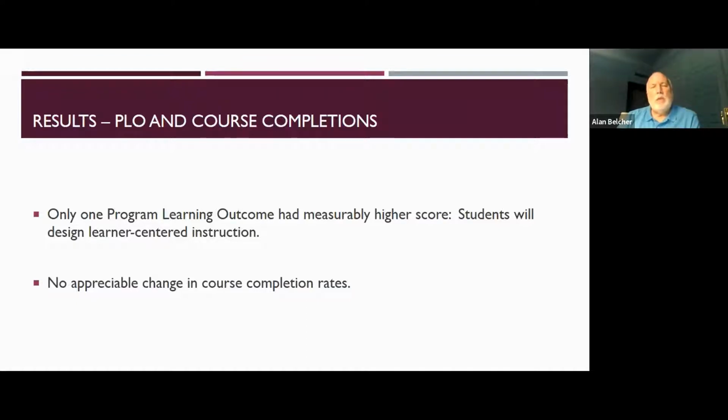And when we looked at course completion rates, 93% completion rate in those sections where we had the video conferencing, and 92% in the sections that did not have it. So 1% difference, not at all a significant change.